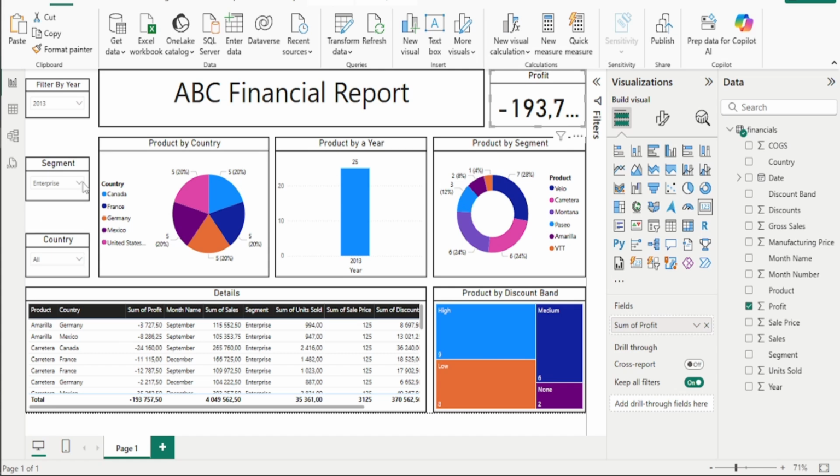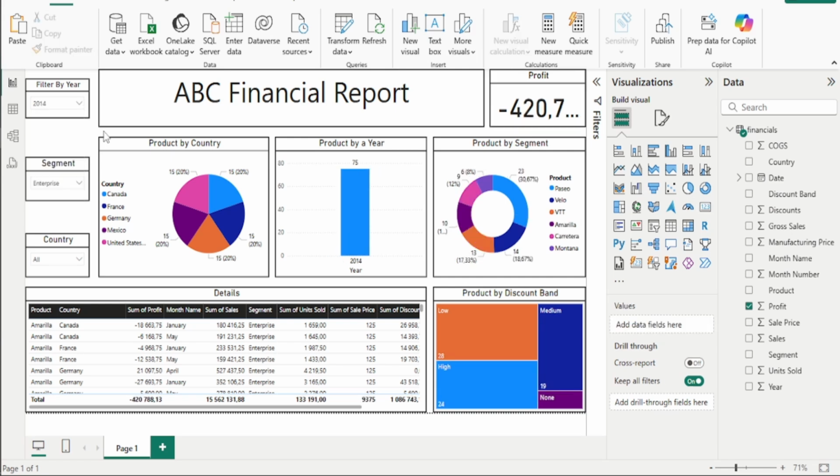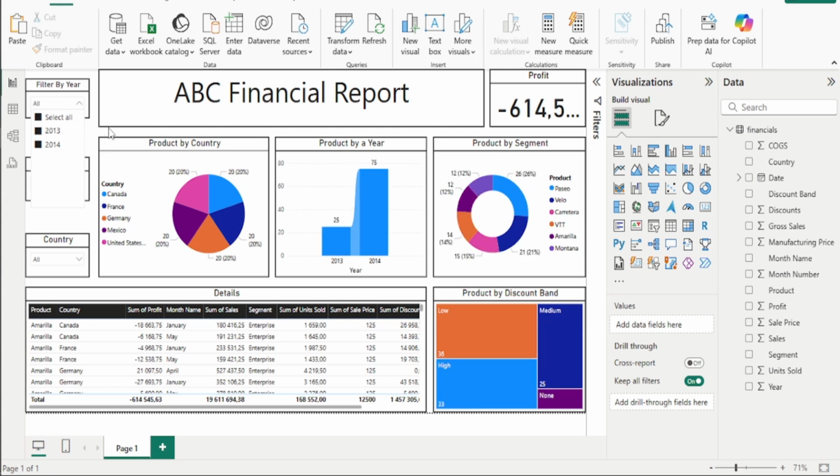Alright, let's see if they made money in 2014. No, still. In all countries, enterprise is not making money. This is where the stakeholders can decide what to do with this, what to change, what to add. Why is it not working? The data should give you the answers. See, the enterprise is not making any money in all those years.